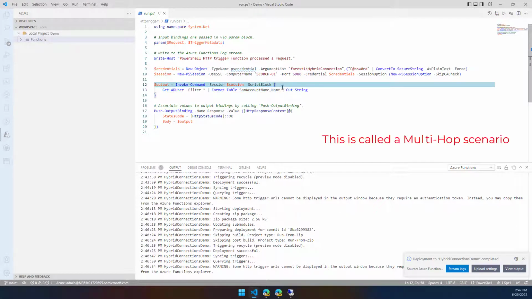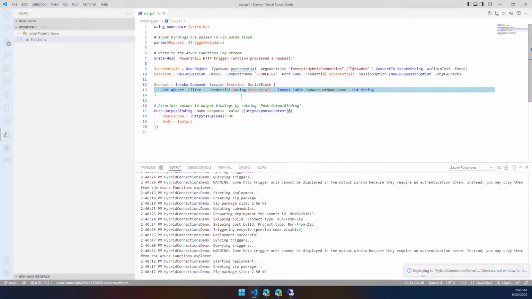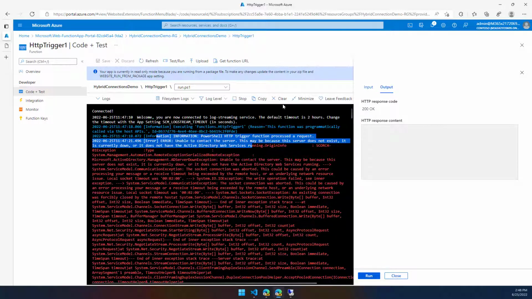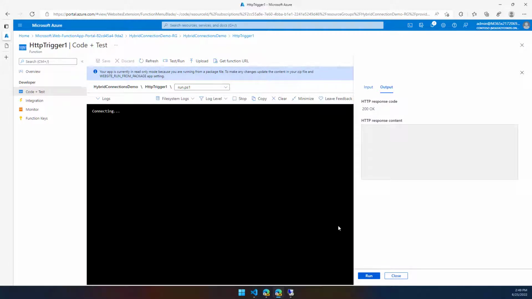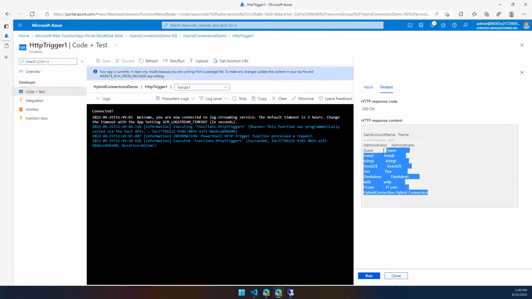What needs to be done here is to pass our credentials down to this session as an object. So we can just use here credential and tell it using credentials. And it's uploaded. So let's go and do one more test. I'll start by clearing, reconnecting, and running it. And here we go. We have a list of the users in this domain. So this is very good.